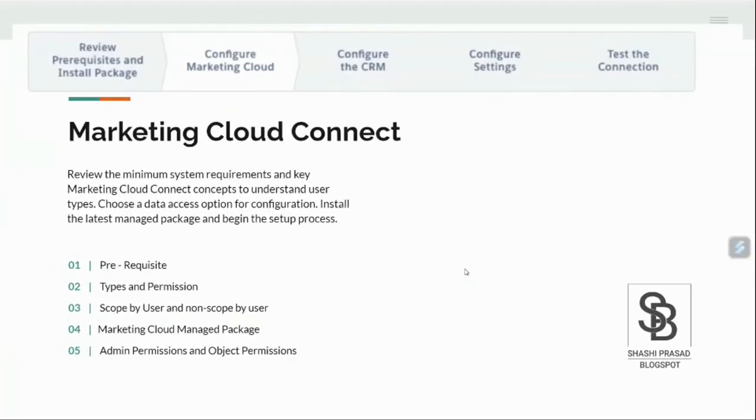For Salesforce data entry, we need Marketing Cloud Connect. So what happens when we use Marketing Cloud Connect? How are we going to install a few things here? We require a few prerequisites, types and permissions. Okay, I know you people might be distracted. I'll go fast if that is required, or I can slow down and explain every step.